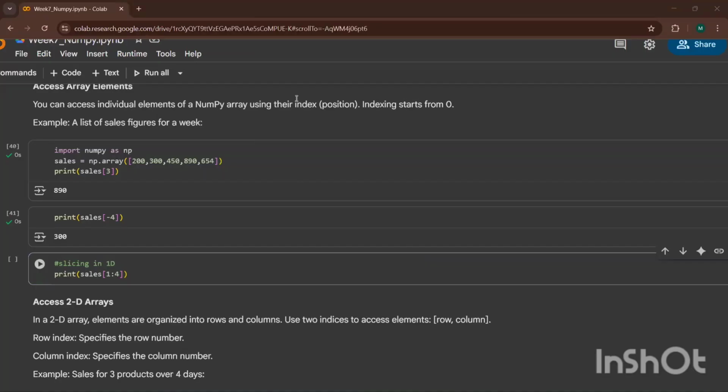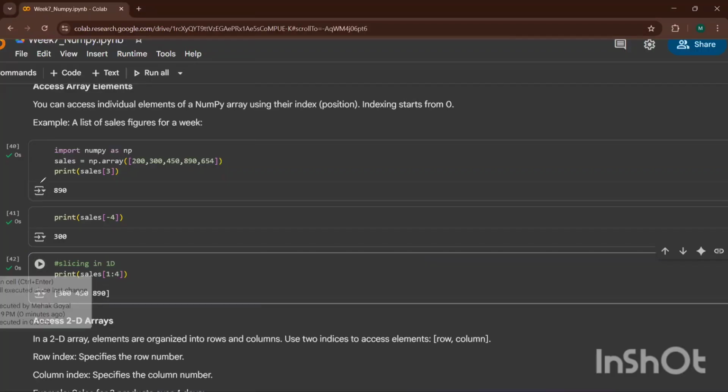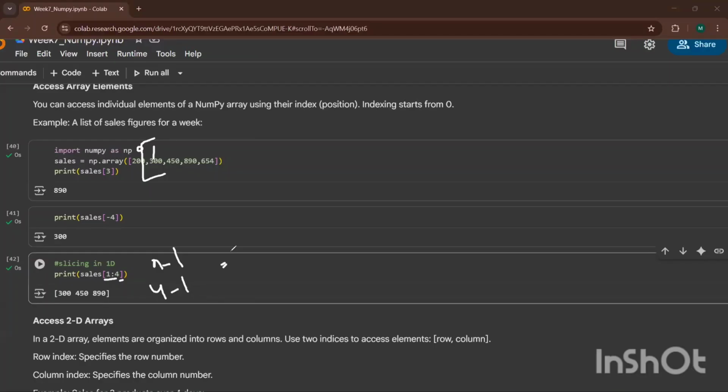1:4. In a simple 1D array, you should be able to do this. What should be the answer, guys? 300, 450, and 890, because 1 means the starting point. Starting point index 1 is my 300. 4 means n minus 1, and n is 4, so 4 minus 1 is 3. So index number 3 is my ending point, which is 890. So 300, 450, and 890 will be my answer. Clear? Yes, ma'am. The last one is not counted, it is excluded.